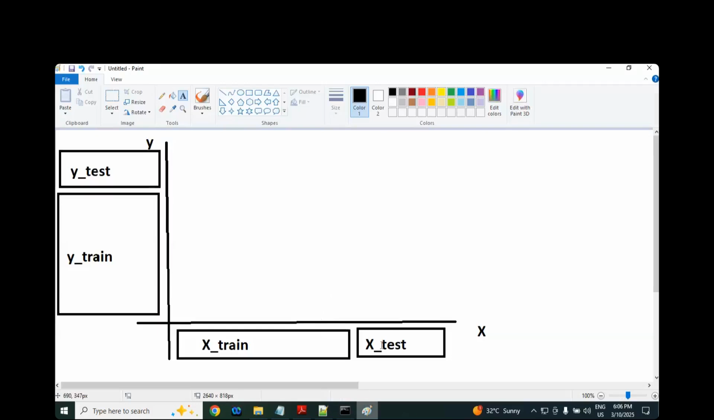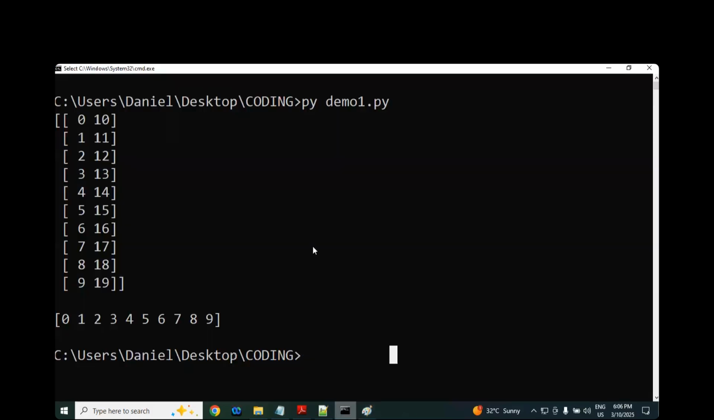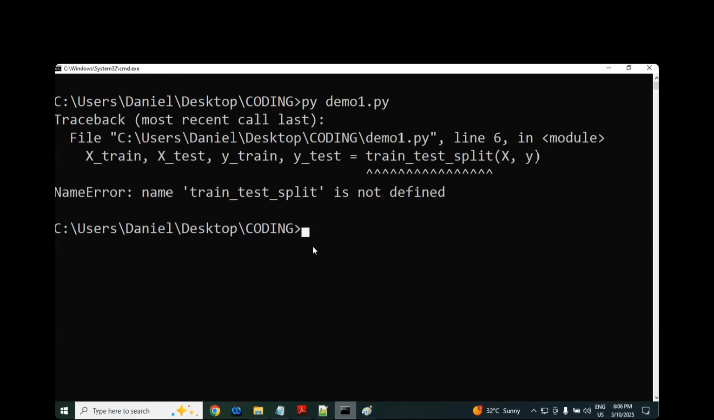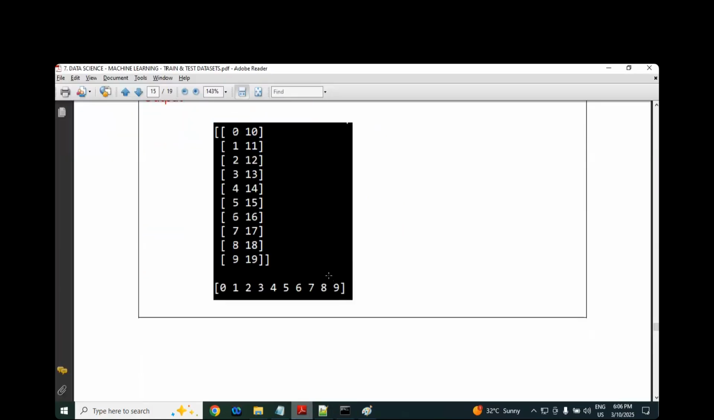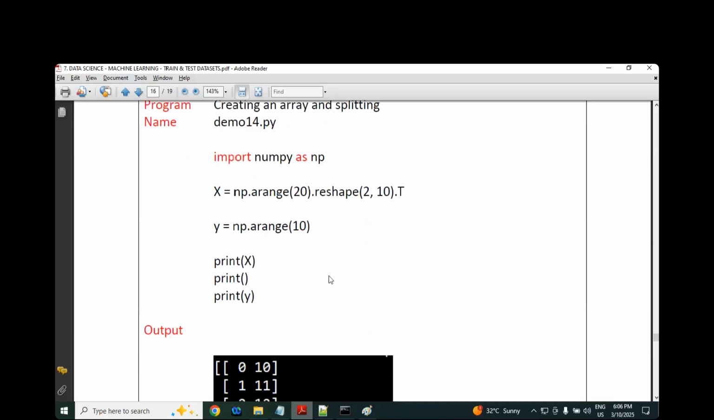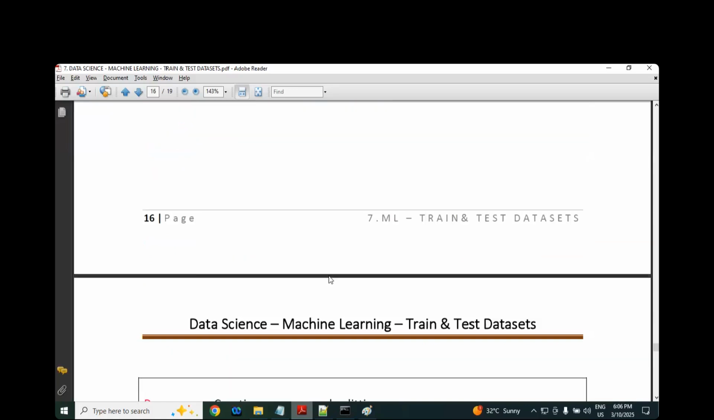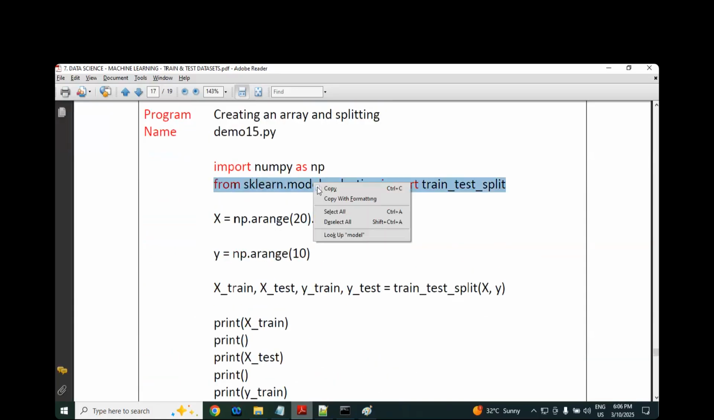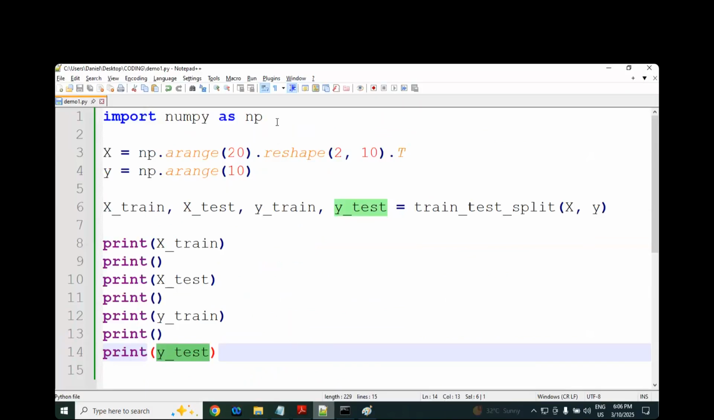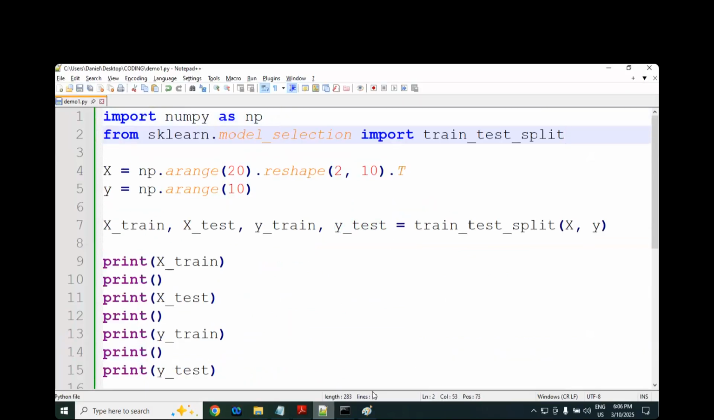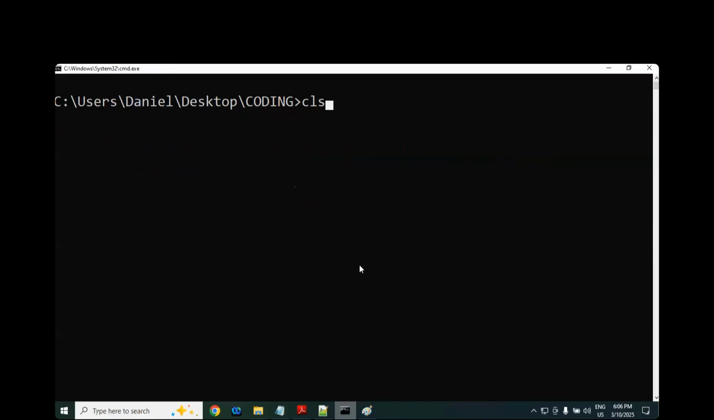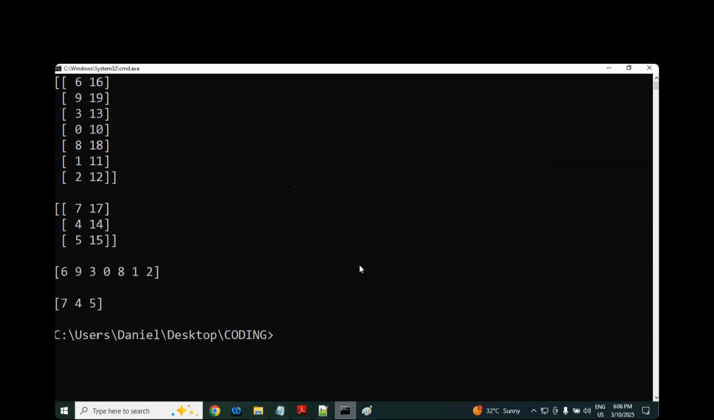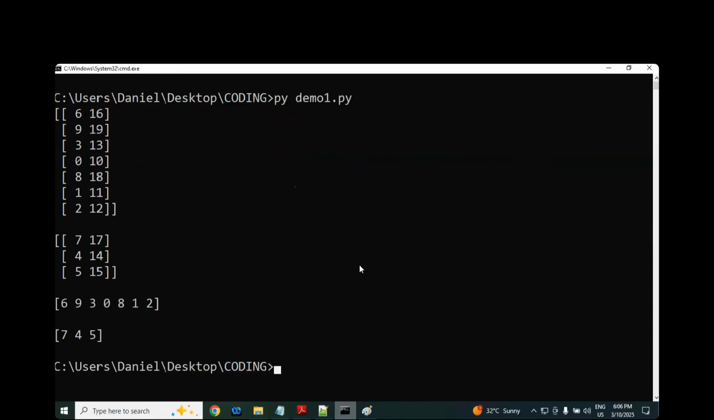Okay. Are you with me? Let us try to print. You will get an idea. Very, very important point. That's what you need to understand, sir.